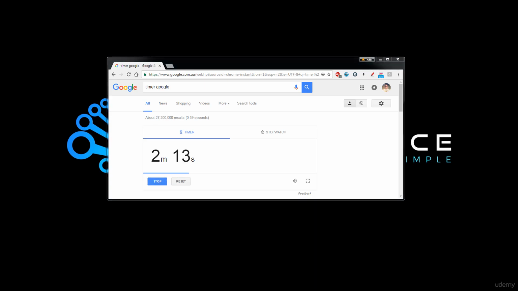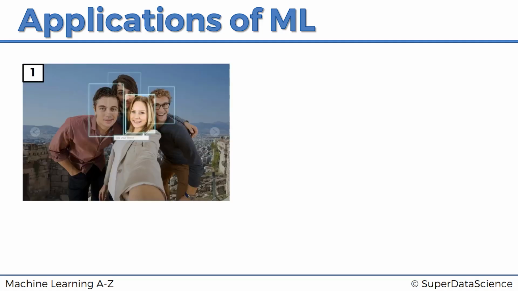All right. Machine learning applications. Number one, Facebook facial recognition. Everybody knows this. When you upload a photo, Facebook somehow knows already who your friends are and tags them automatically.